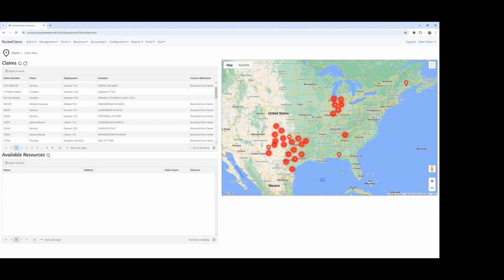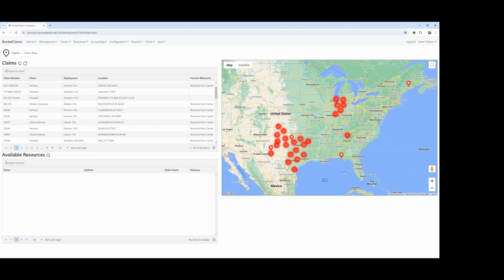This map shows all claims that have come into your system and are yet to be assigned to an adjuster. So regardless of the source of those claims, once they have entered Rocket Claims, they will populate both this map, using their location to geocode, and this table on the top here. So if we select a claim from this table, I'll just choose the first one here. You can see the table itself is another opportunity to export to Excel.